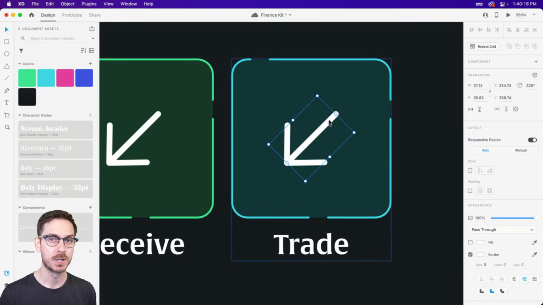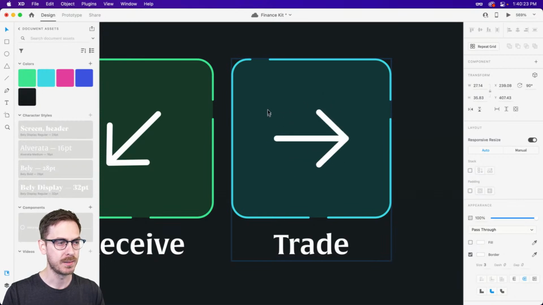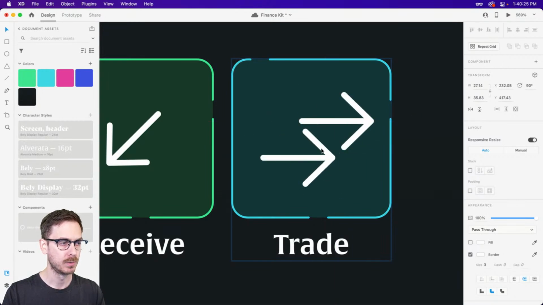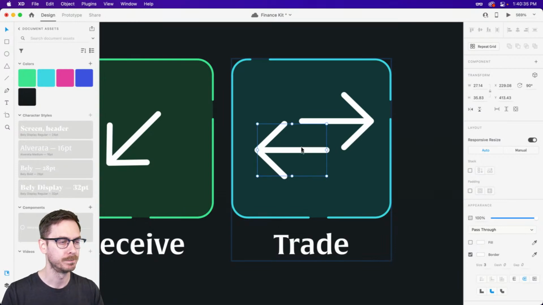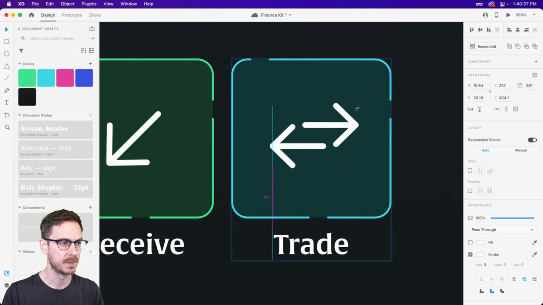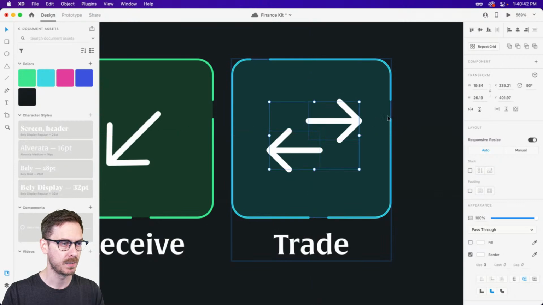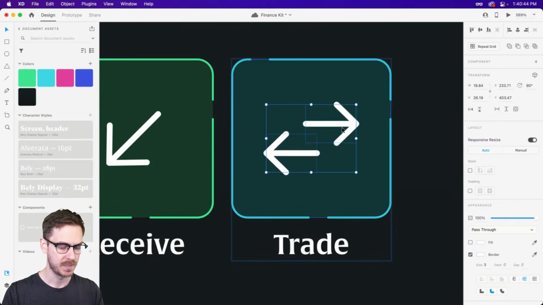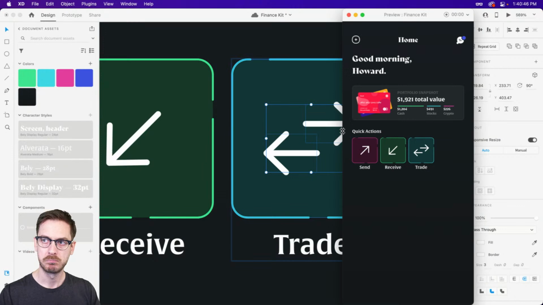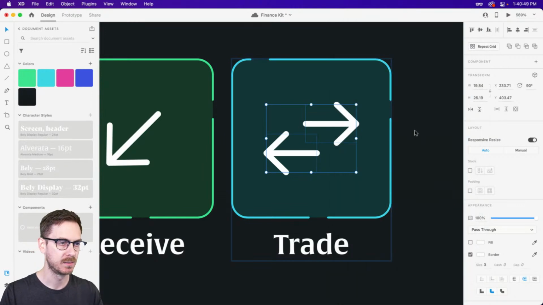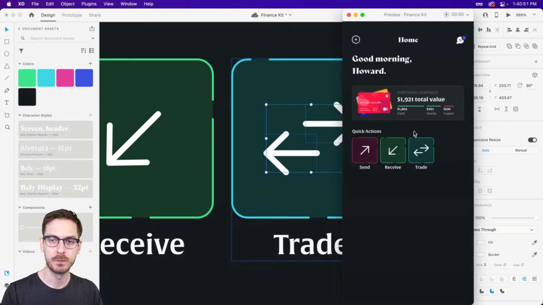Now for this one, this icon doesn't make much sense, but we can still use the arrow to create a trade icon, right? So what we can do is maybe we'll rotate it like this, and then we'll duplicate and rotate another one, or flip it, and we'll just do maybe like a swap kind of icon, right? And then I'll just make this a little bit smaller. Something like that. Let me take a quick peek.